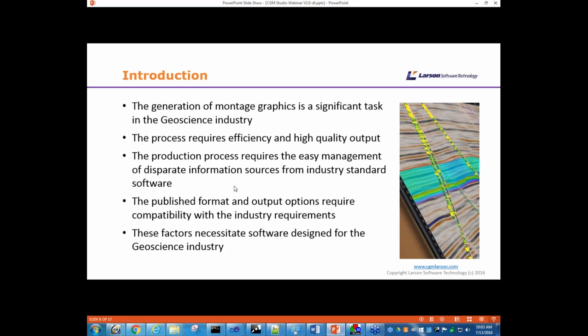Part of this process requires bringing together disparate information from industry standard software. By that I mean geoscience software tools that are used in this industry and the file formats they use. And then it also requires the published format output options to be compatible with industry devices and industry requirements. All of these factors necessitate software designed specifically for the geoscience industry to accomplish this task.